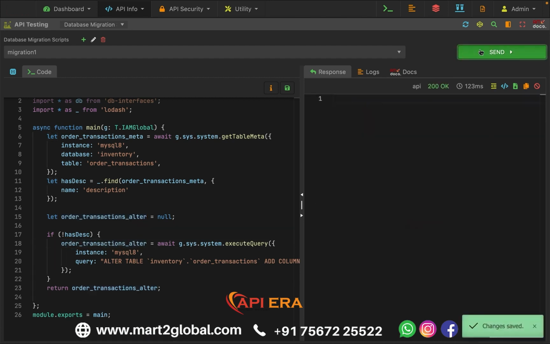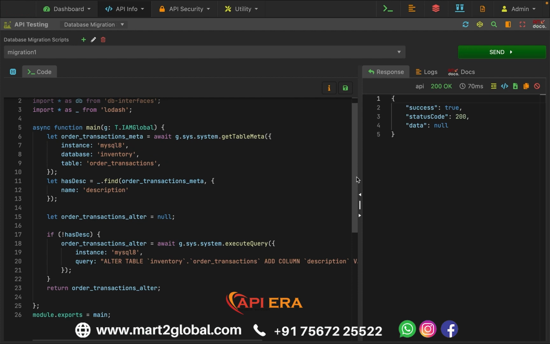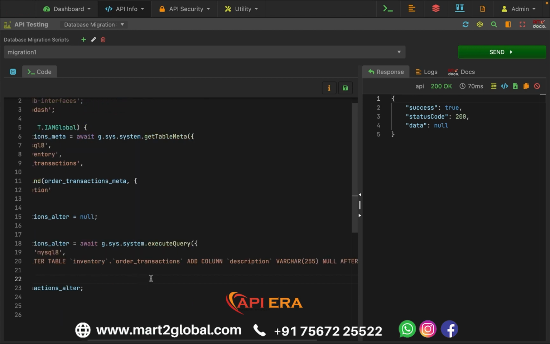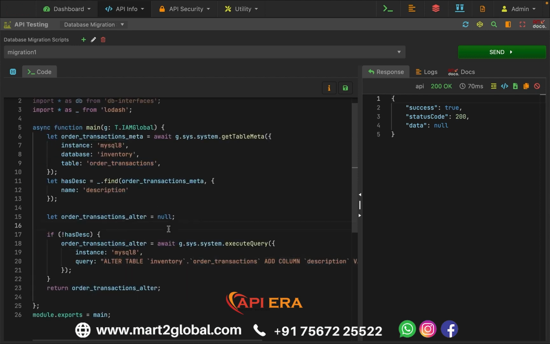And this time there is no error. That means when we get that column, we won't execute that migration script, and when we don't get it, we'll execute it. So this way we can analyze the current schema of any table of any database, and based on that we can take some decisions also. No matter how many times we execute this script, it will always add this description column in the order transaction table, and if the column is there, nothing will happen.